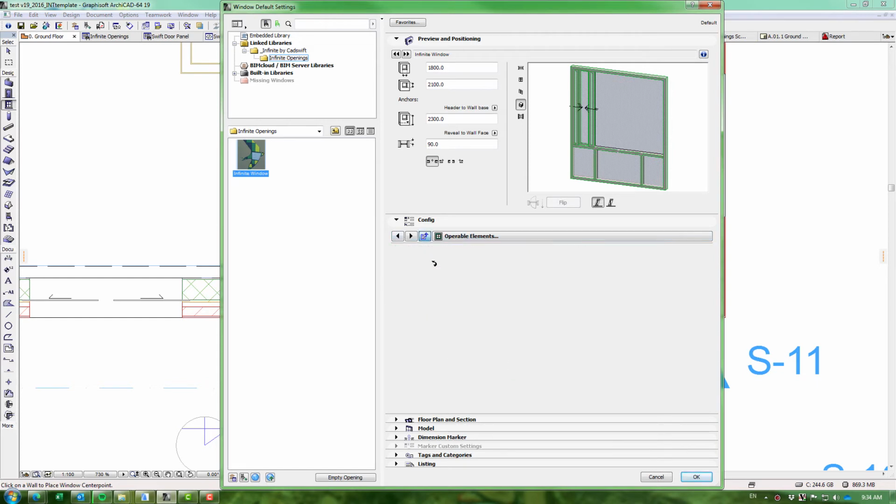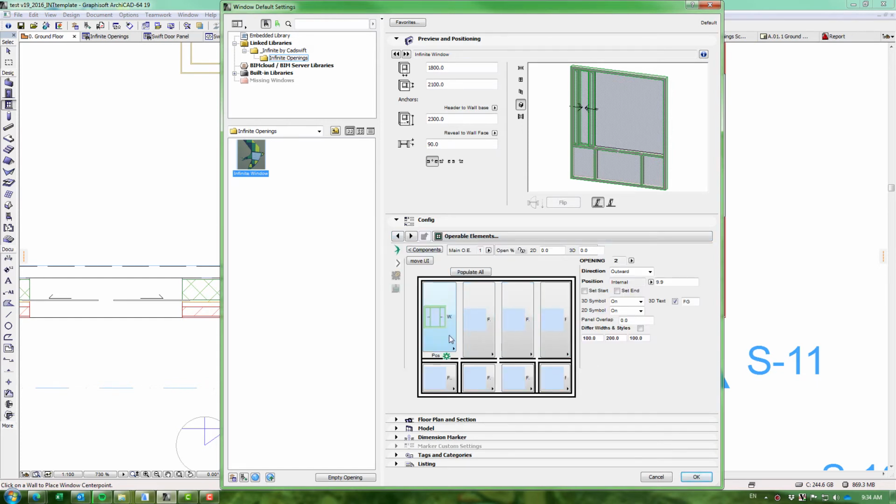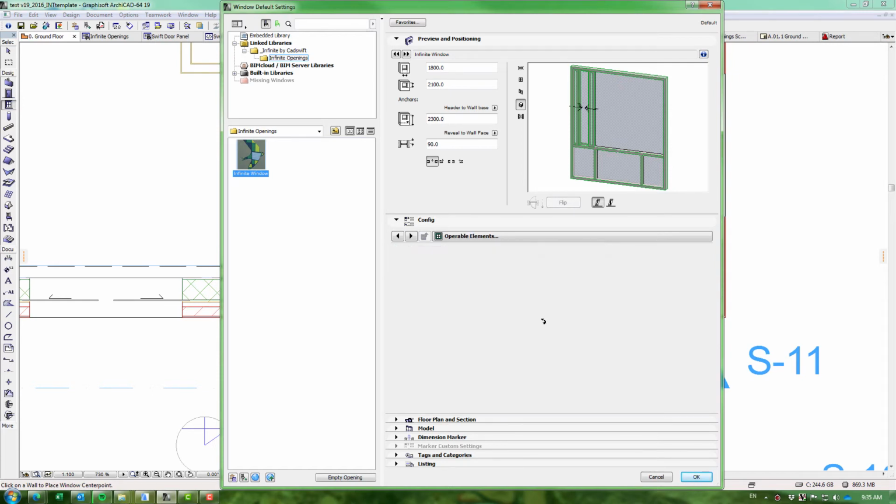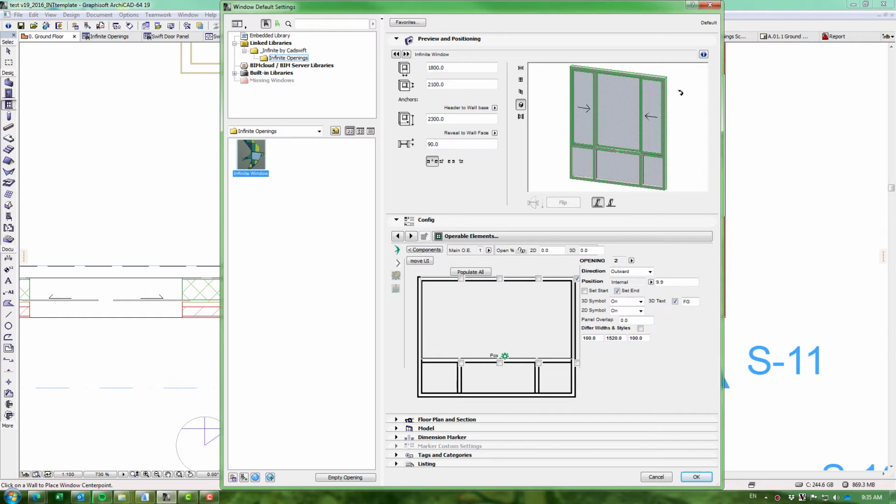Okay, back to operable elements. Now we've got the window type we want here. We're gonna stretch it. So you select it, you hit the pause, so that's basically short for position, and then you hit set start and set end. Now we want it to start there, so we don't need to change that. We just hit the set end, and then we tick this box up here, which is where we want the window to go to. Okay, and you can see that spreads that window across that whole element.